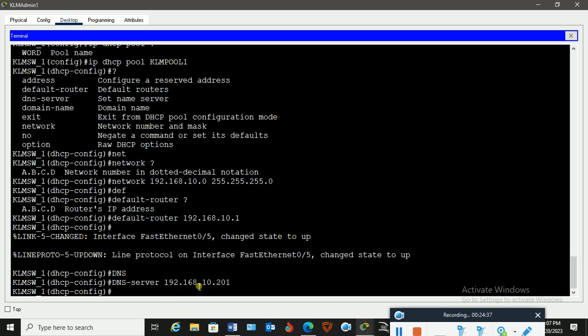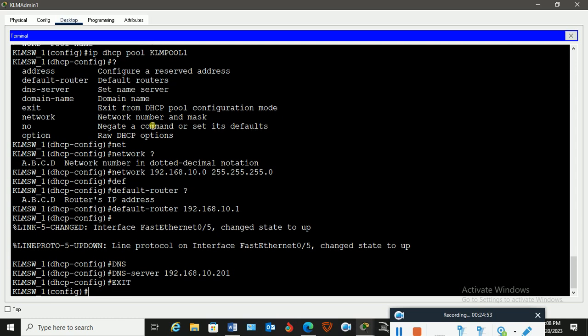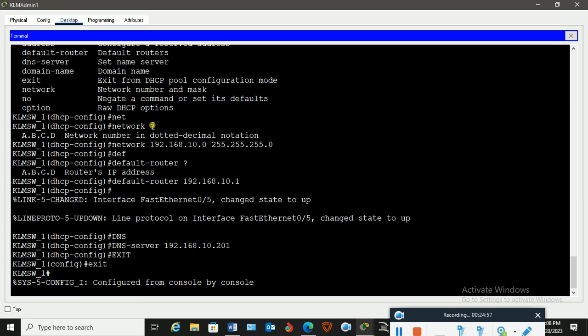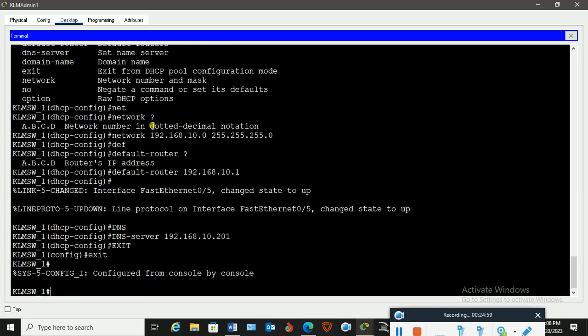Enter. We've not configured our domain name yet, so I will leave it for another time. Let's go on. If you finish, type exit. Type exit again and enter again. Now we are back in privileged mode.